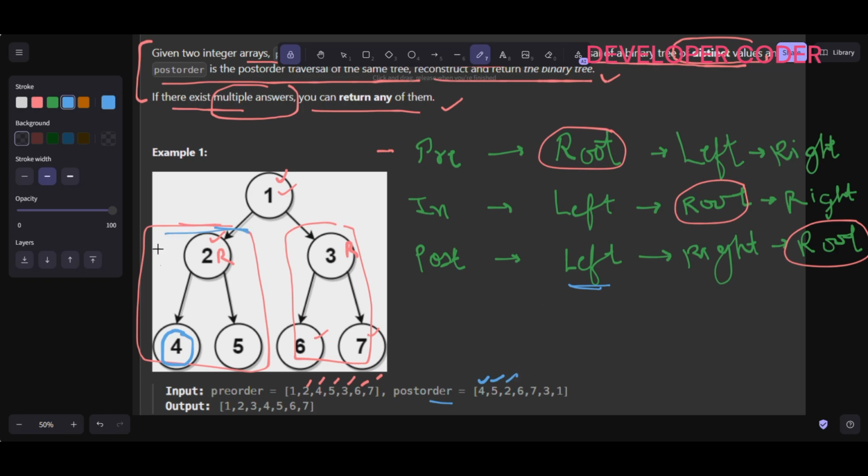Now this complete left is done. Now I'm going to cover right. For this right tree, first we have to write left. So left is 6, then right is 7, and then this root is 3. Now left is done, right is done, and in the end I'm writing the root. So this is just the traversal. I have just shown you how we write pre-order and post-order.